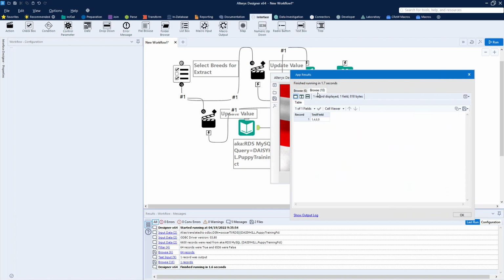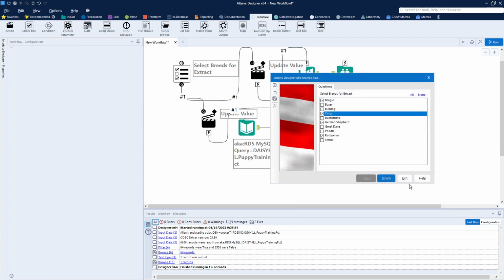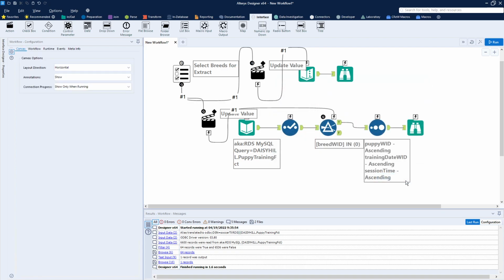We can verify how that worked by coming into here. So it's really nice that we had that there to see what's going on. If I turn this over to the user, I would go ahead and delete that piece of the application. For my own purposes, I like seeing it. So this workflow does exactly what they want it to do. It allows them to choose the breeds, queries the puppy training fact, filters it by the breeds that were chosen, and then puts the data into the stream so they can do any further downstream processing that they need to do.